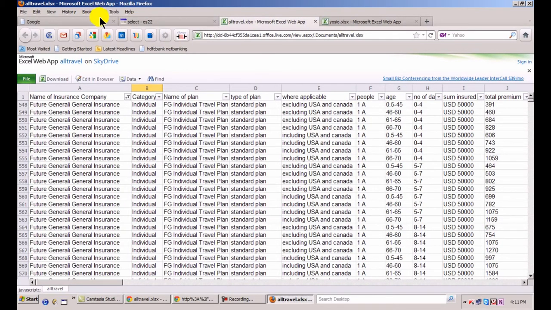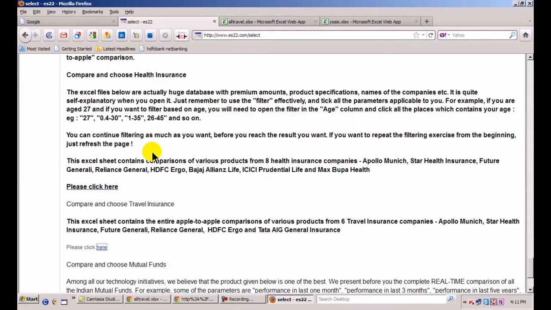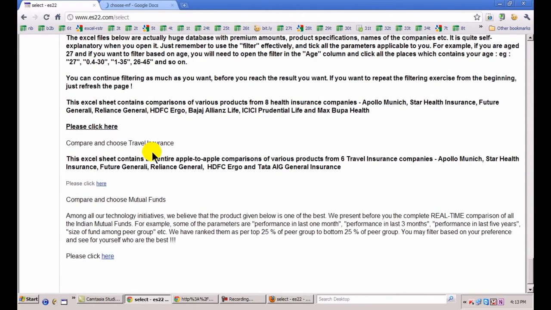So therefore this helps you choose for health insurance and for travel insurance. Now what is it for mutual funds? We believe that we got a fantastic product on mutual funds, which in our opinion is not present anywhere in the mutual fund industry. I'll just show you that tool now. All I need to do is click here to look at the mutual fund tool. I'll just read this out. Among all our technology initiatives, we believe that this product is one of the best. A real-time comparison of all Indian mutual funds, parameters and all.